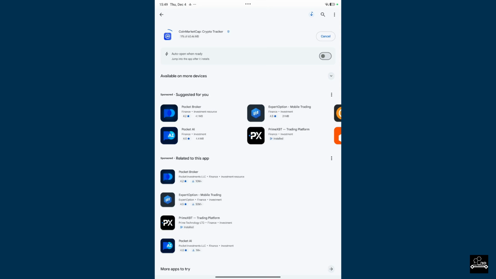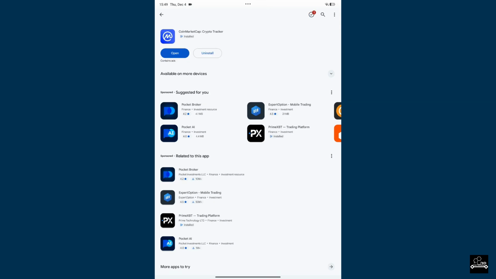Wait for the application to download and install on your device. After a few minutes, your application should be installed. Now, once done, tap on the open button to launch or open the CoinMarketCap application on your device.